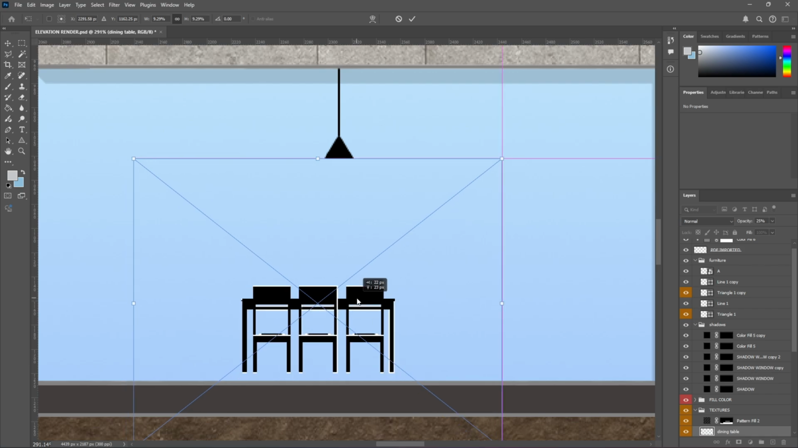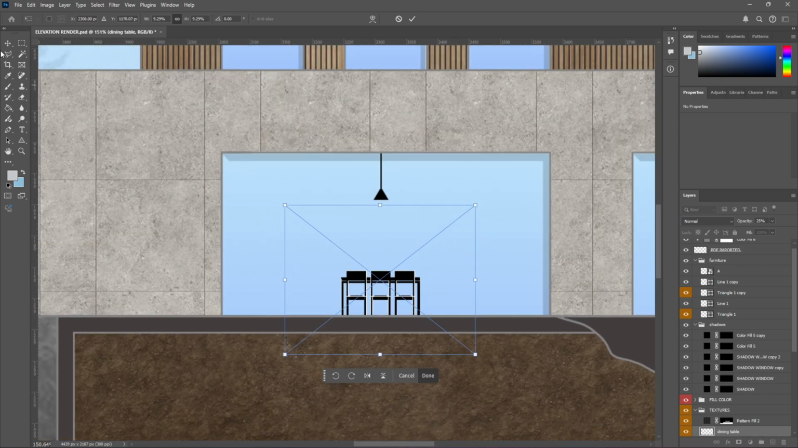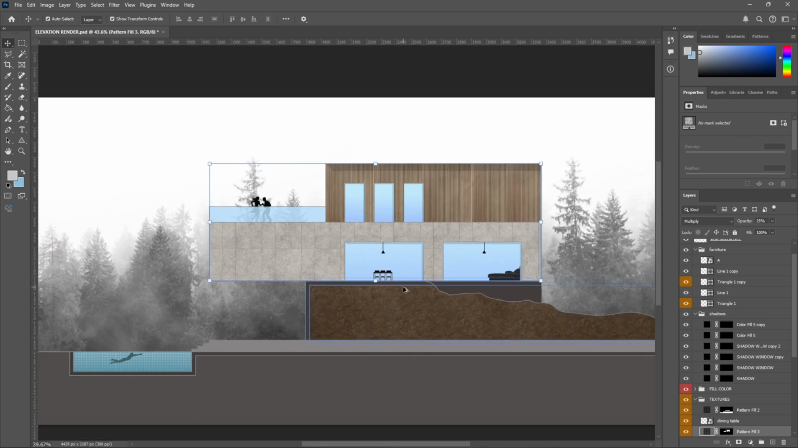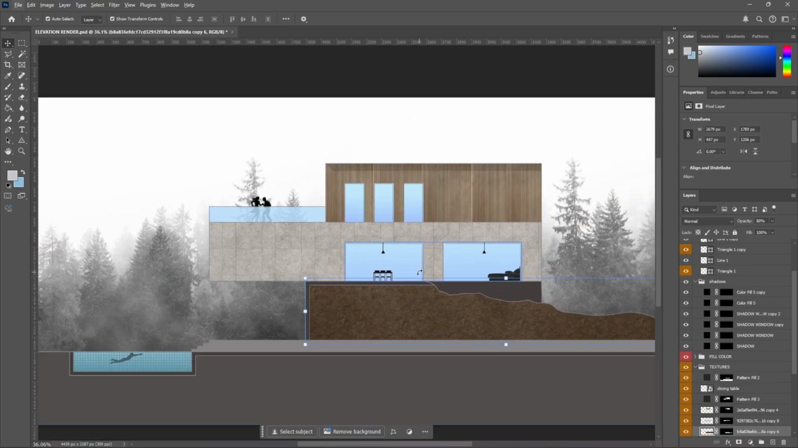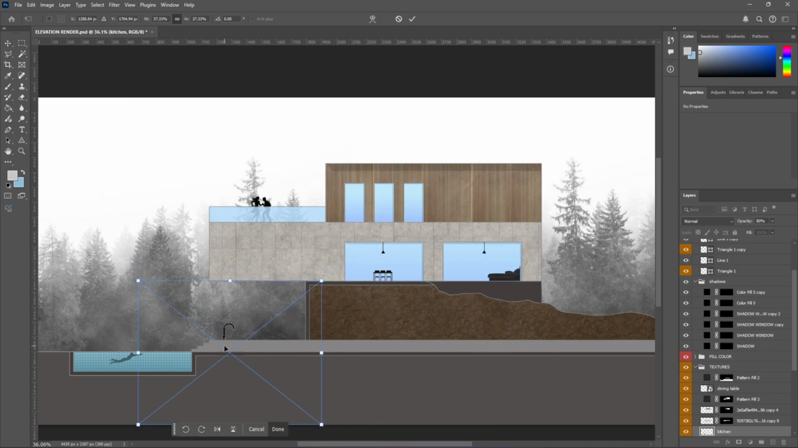Yep, let's place it here and make sure it's in the center of the lamp. Great. Okay, good. So one more thing, one more furniture. I would like to add my kitchen here as well and bring it here.